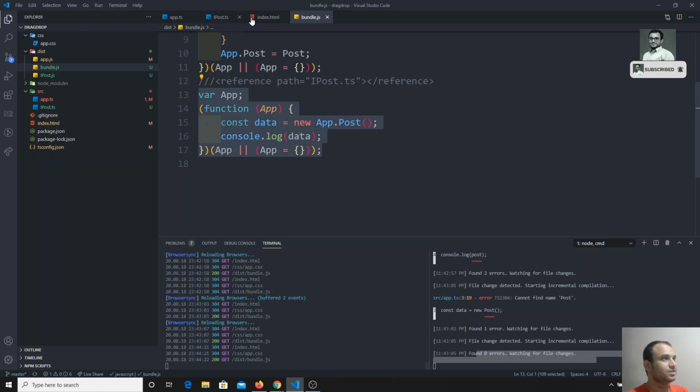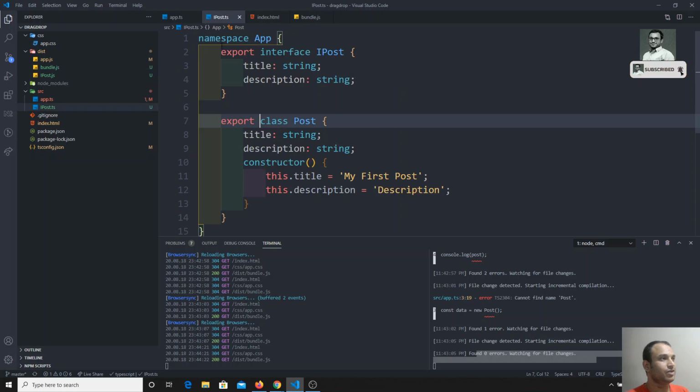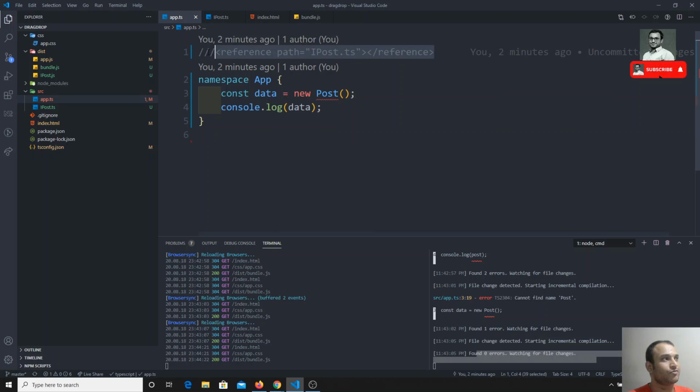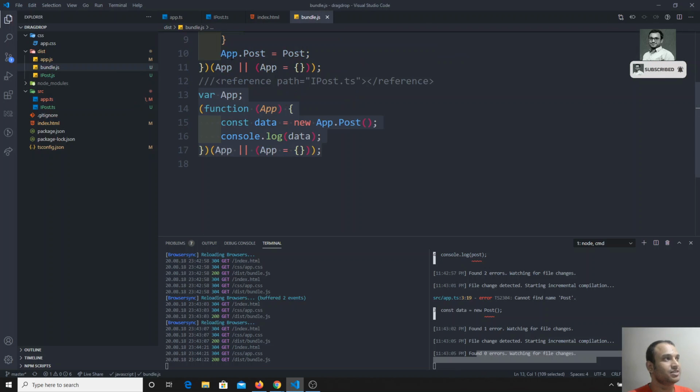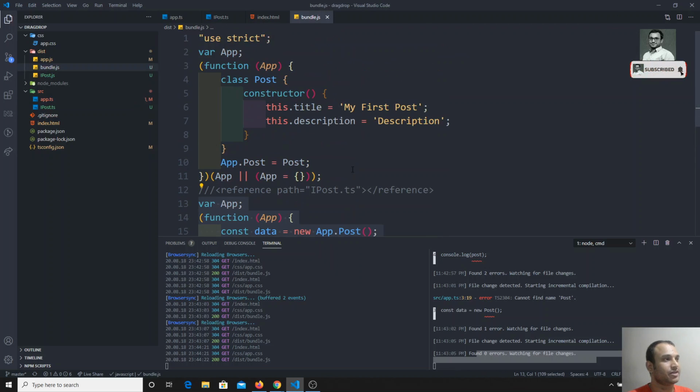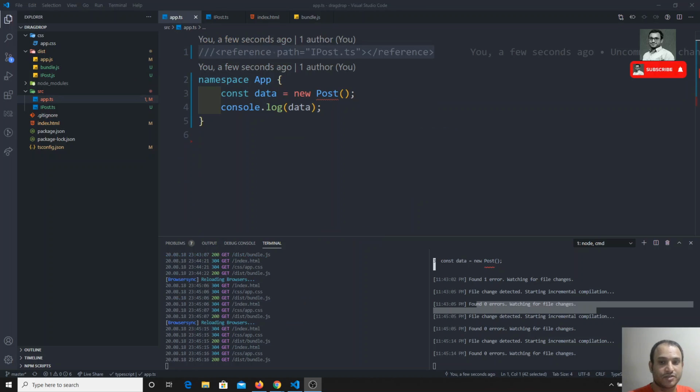So this is the way we can convert the code into different files using the namespace. You need to remember that whatever namespace you are mentioning here, you can use those classes or interfaces in that namespace only in every file, and you need to give the reference path here. If you give the reference path, that code will be copied into bundle.js, otherwise the code will not be copied. So this is the way we will be using the namespace concept in TypeScript.